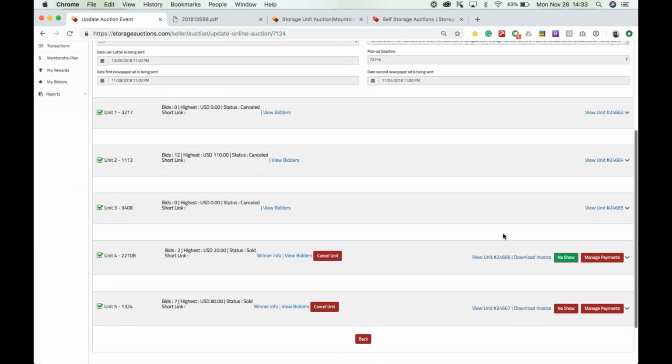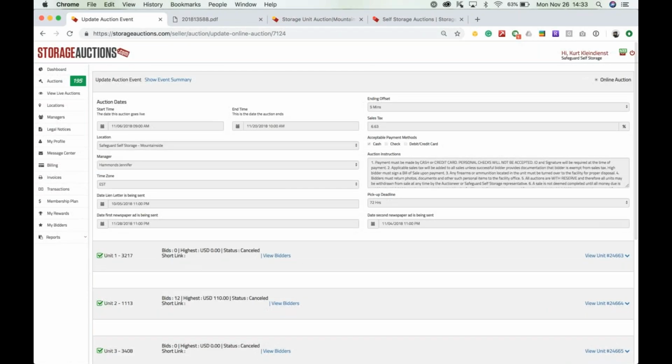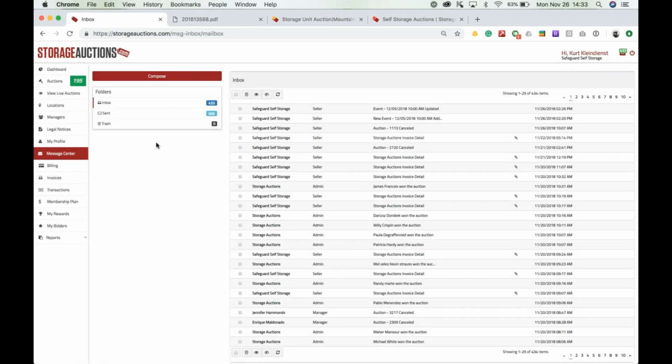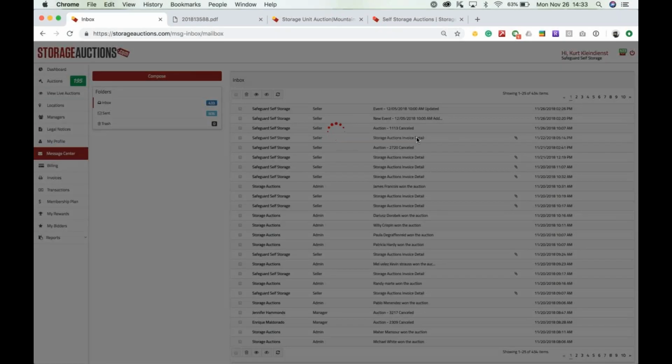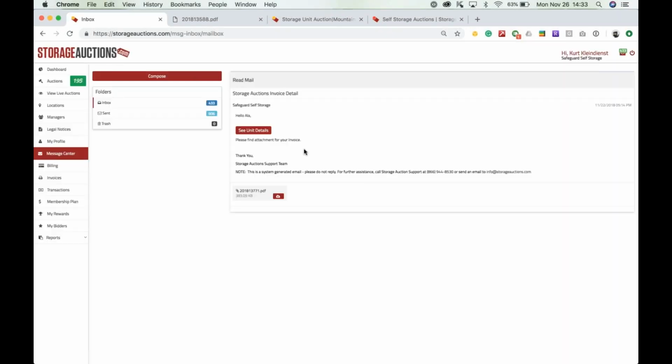Another place for you to find this invoice, if you didn't want to go through the auction event itself, is by coming to this message center on the left-hand side. This message center will show you an email very similar to this. It says Storage Auctions Invoice Detail. You'll notice that it has a paperclip. If you click on this email, you'll be able to see the unit details information by clicking this button, or download the invoice by clicking the little cloud right here. So two different ways for you to find the invoices.